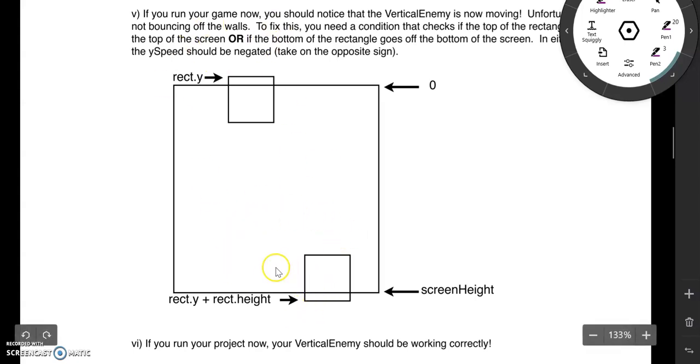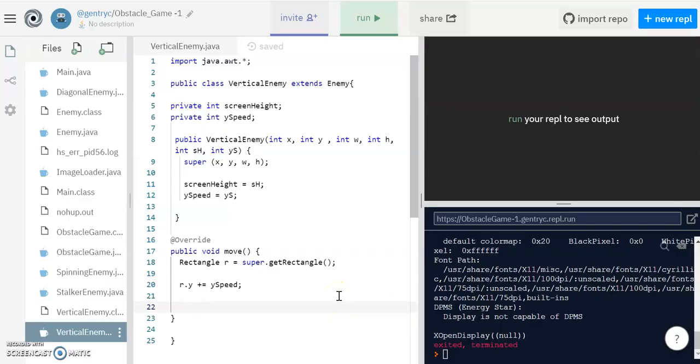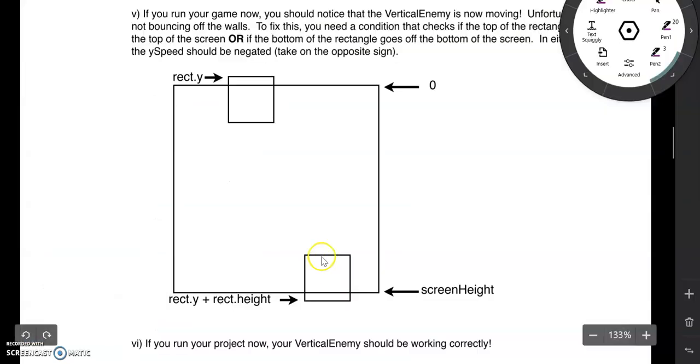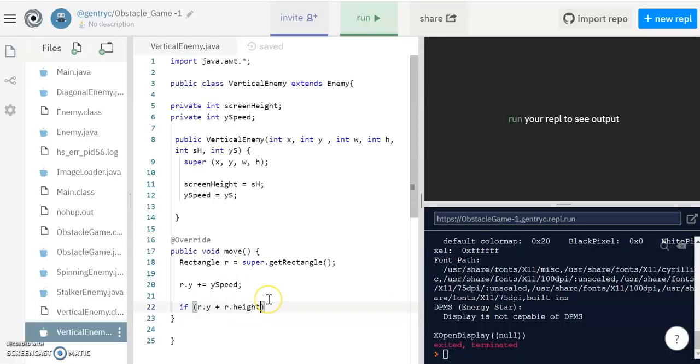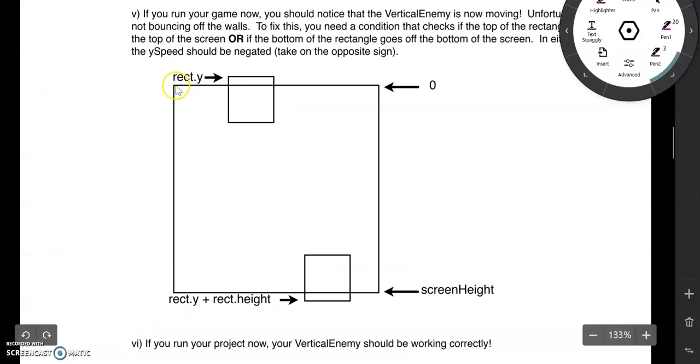If it hits the bottom, that means that the bottom of the rectangle has hit the bottom of the screen. So to check that, we're going to go if the Y value of the rectangle plus the height of the rectangle, because the Y value of the rectangle is the top of the rectangle. We're not checking to see if the top of the rectangle hits the screen. We're checking to see if the bottom of the rectangle is hitting the screen. So that's where we're going to go rectangle Y plus rectangle height, like they show here. And if that value exceeds the screen height, remember height and Y values are measured from the top left up here. So they're getting more and more positive as we go downwards.